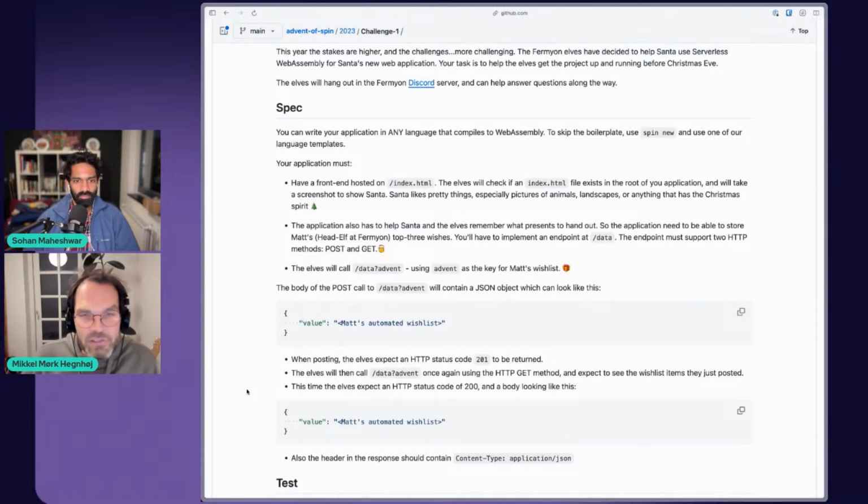But for this first challenge, we want a front end, or rather the elves really want a front end. So the elves will check if there actually is an index.html file being served from your application. You need to make sure that you serve one like that. And Santa, we believe, likes pretty things, so pictures of animals, landscapes, anything that has to do with Christmas, you can put on that web page.